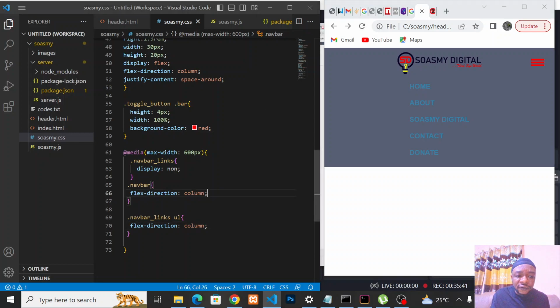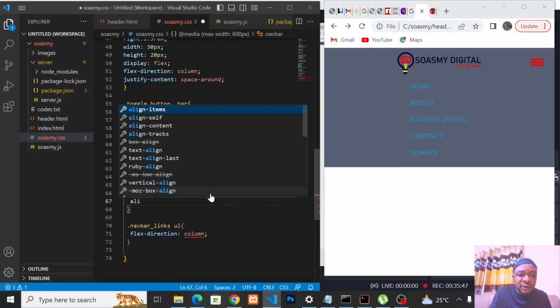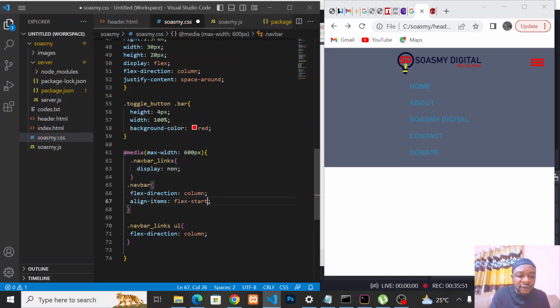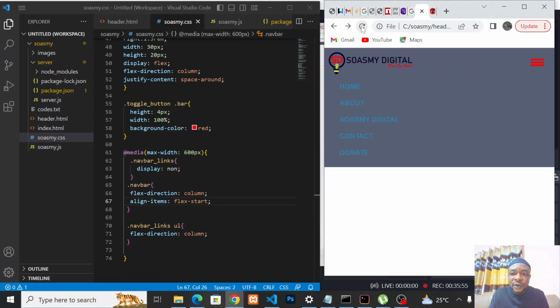So here on the nav bar, what I'm going to do is align items. Okay, flex start. You see what I have? Okay, so I think I like it positioned like this. Yes, as against having it at the center.